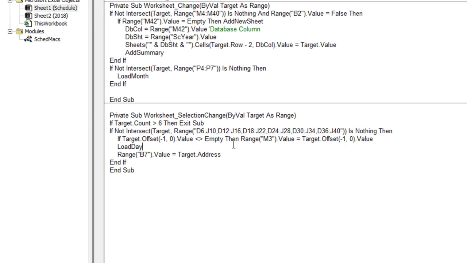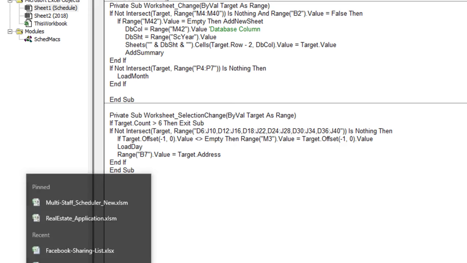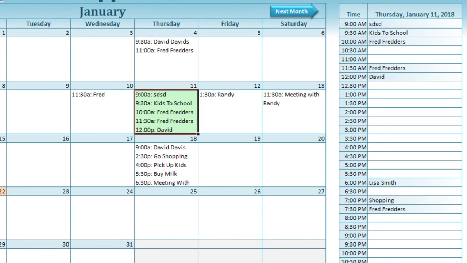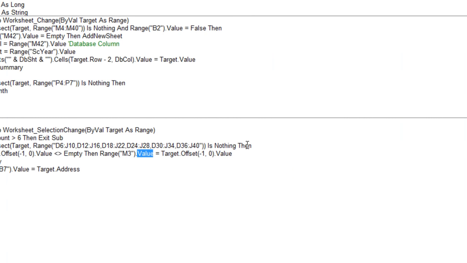Basically, if it's not empty, then what we want to do is take the day and put it in there. Let me go through that again for you. If this is not empty, then take this day here and put it here. Remember, this is an actual date, so we can put it here. They're just formatted differently here and here. So it says M3 equals whatever this value is. That's how I've done that.